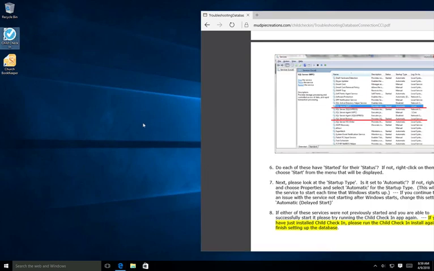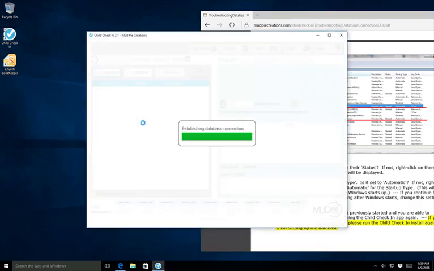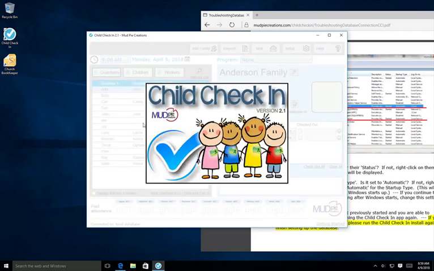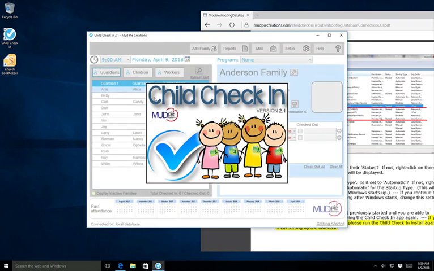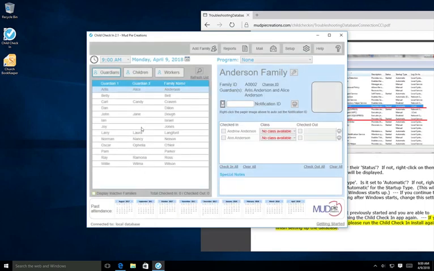So if you had already been running the Child Check-in app successfully and you got the unable to connect to database message, now when you launch the Child Check-in app, then everything will start up, your data will be listed, and you're ready to use the Child Check-In app again.